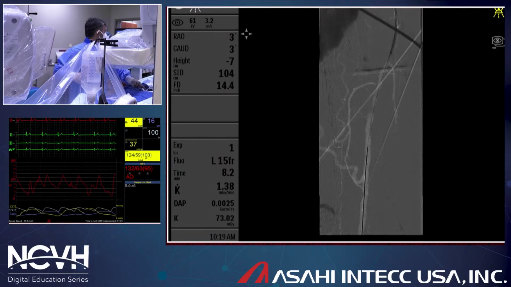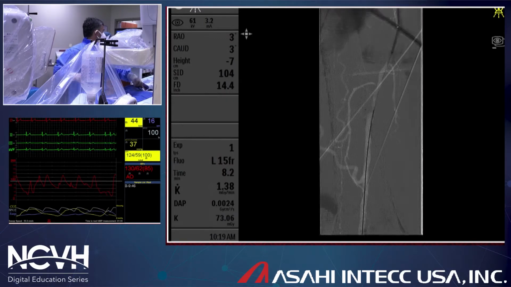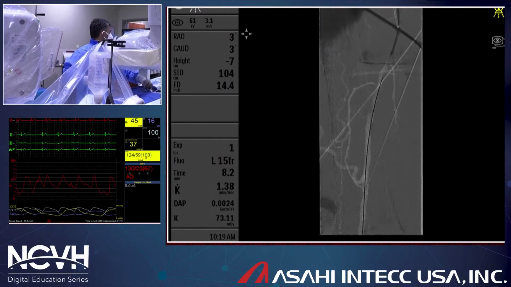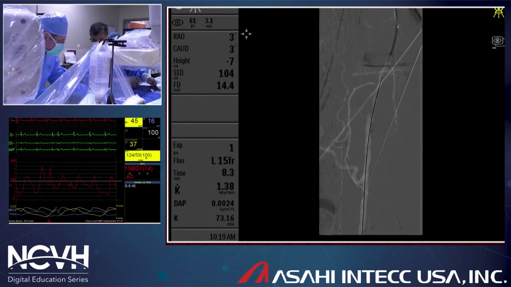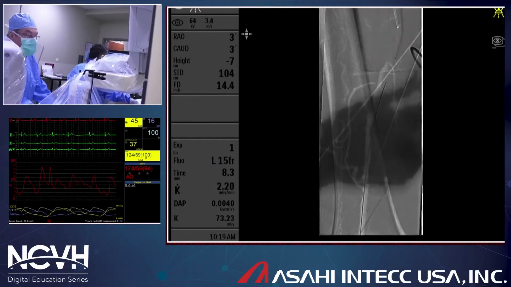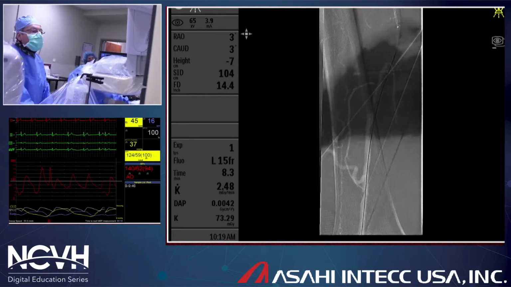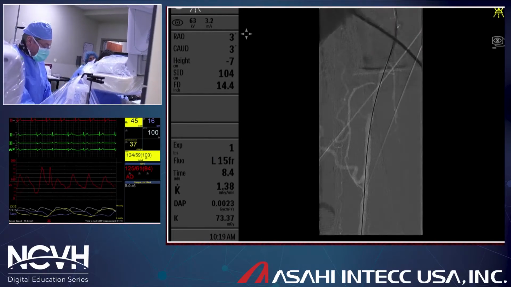Now, once I've crossed with this wire, as you see, it has a long radio opaque marker, which is hydrophilic, by the way, and it's 15 centimeters. And once I cross it with the crossing catheter, I'm able to perform a confirmation shot that I'm intraluminal in this case.